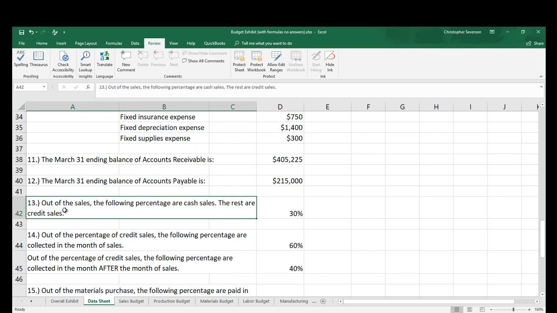Now, for all the sales we had from our sales budget, some of them are cash sales. In this case, 30% are cash sales, and it says the rest are credit sales. So the cash sales we obviously collect that month. There's no question. We collect it right away, the month of sale.